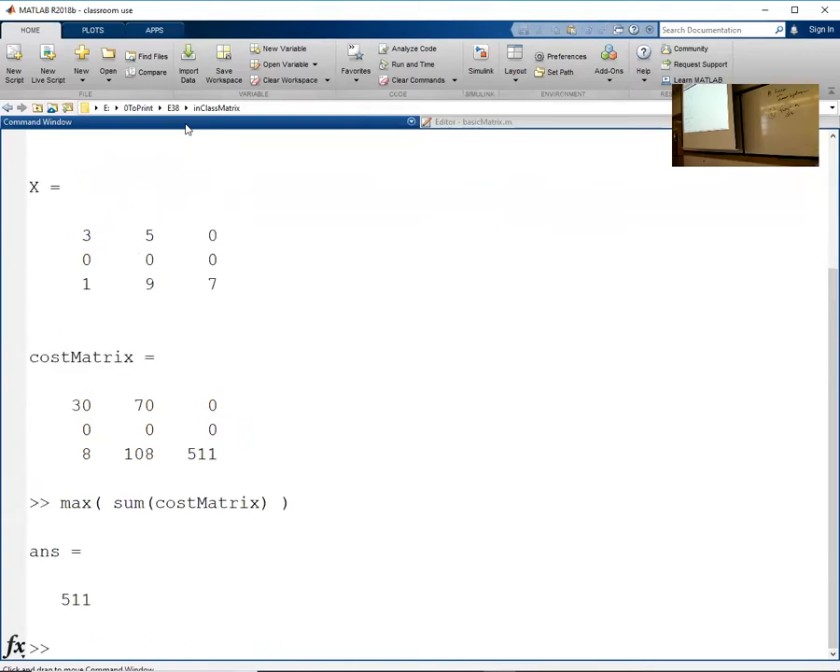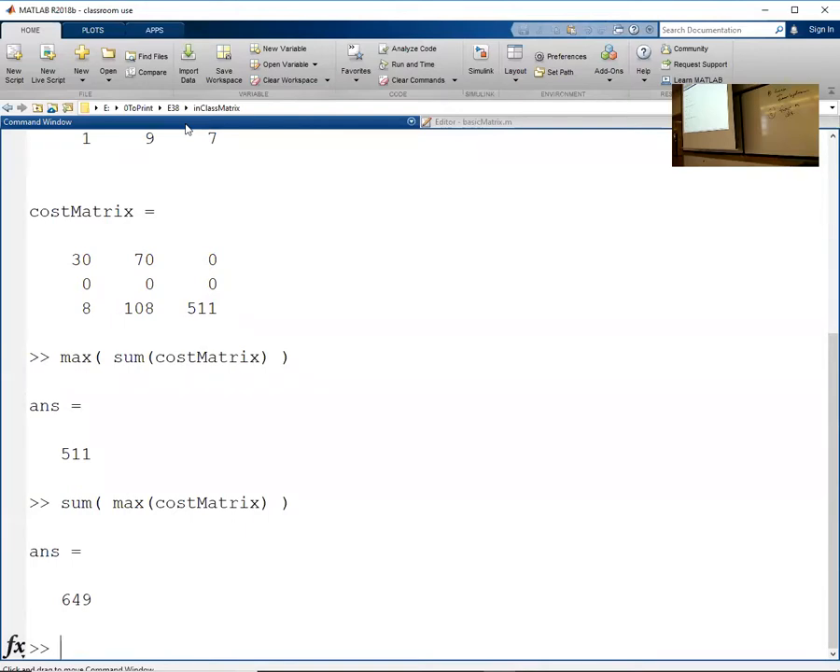All right, good. And if I do it the other way around, what am I going to get? 627? What does everyone think? 649. That's the idea. It was in the right ballpark.